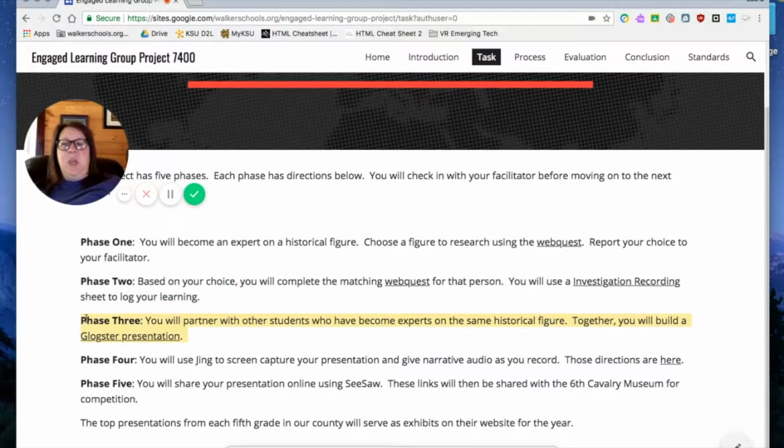In phase 3, you will partner with other students. You'll become a small group who have also become experts in the same historical figure, and together you're going to build a Glogster presentation that includes all of the elements that you found in your investigation recording document.